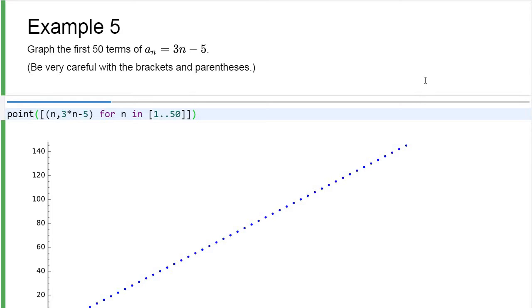So to tell Sage to graph a list of points, we use these square brackets. That's the next thing in here. So there's the square brackets around my list of points. Here's what each point looks like. A point looks like n, that's the x value, and then 3 times n minus 5 is the y value.